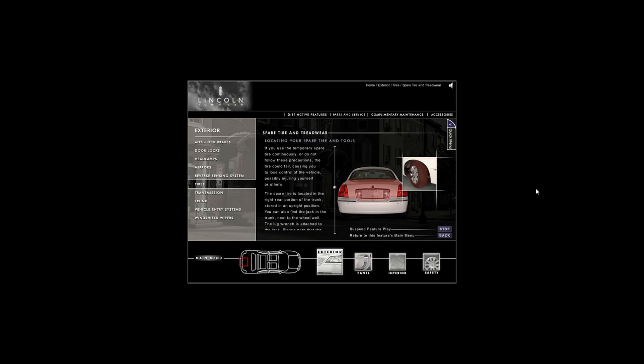The spare tire is located in the right rear portion of the trunk, stored in an upright position. You can also find the jack in the trunk, next to the wheel well. The lug wrench is attached to the jack. Please note that the air suspension switch must be turned off before using the jack to change a tire. Failure to do so may result in the wheels not lifting off the ground as the vehicle is raised. The off switch is located on the left side of the trunk. For more information, please consult your owner's guide.